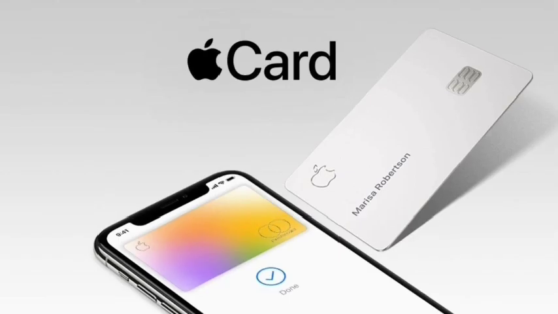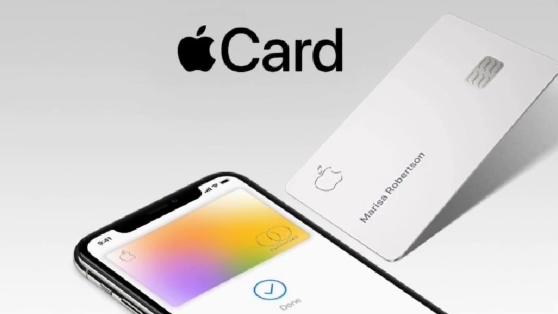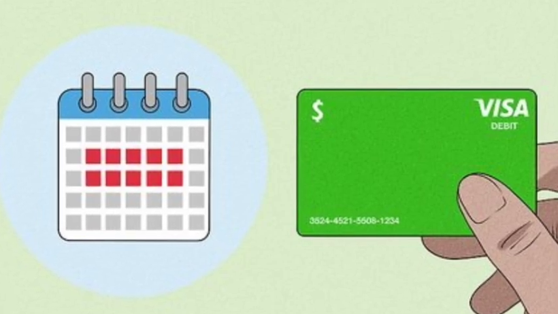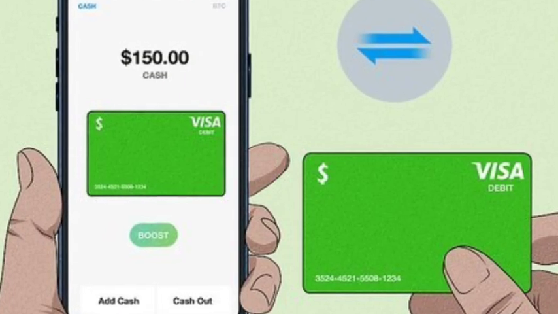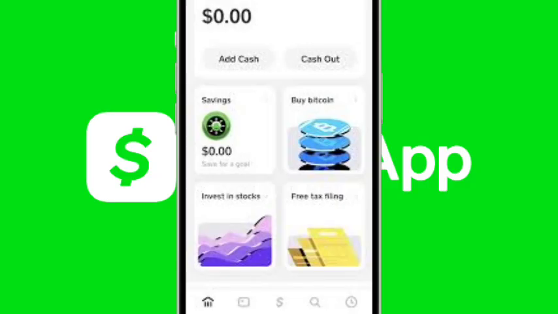This first method is the absolute best route because it's instantaneous and carries zero fees. You don't even need to wait for your physical plastic Cash App card to arrive in the mail. The virtual version inside your smartphone app works perfectly right now. Open Cash App and look at the bottom navigation dock. Tap the Cash Card icon, which is the small rectangular card graphic.